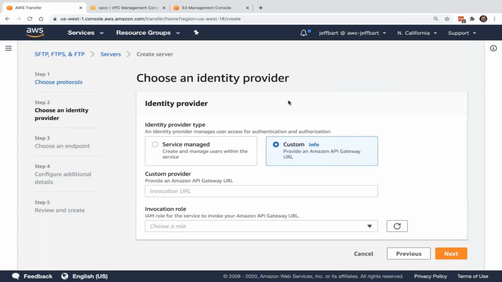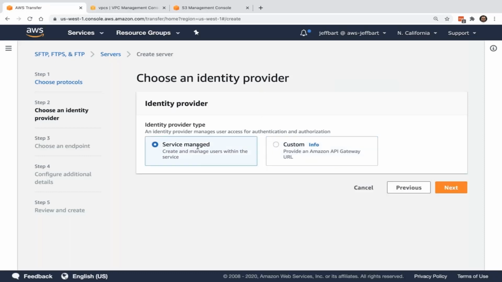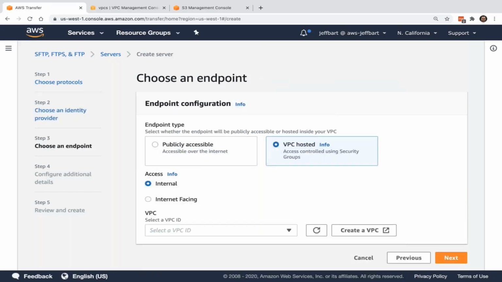Okay, now my next choice is to choose which identity provider I want to go with. And the identity provider is going to dictate how my users authenticate with the server. And we have 2 types of identity providers, service managed and then a custom identity provider. Smitha is going to talk a little bit more about these in depth in a few minutes, but for right now, I'm just going to go ahead and choose service managed, which means I'm going to create and manage my users within the service itself. I'll go ahead and click next.